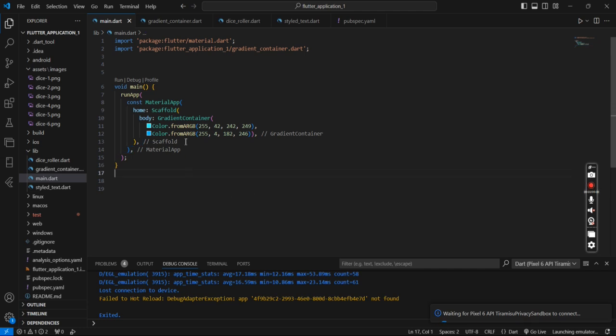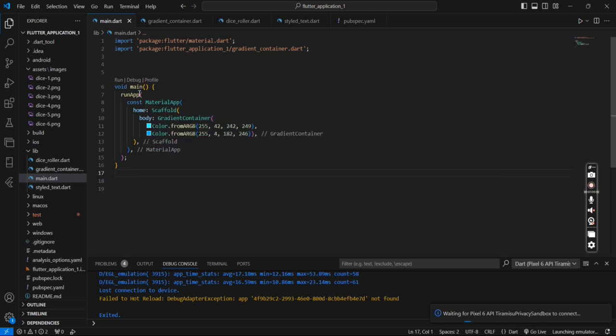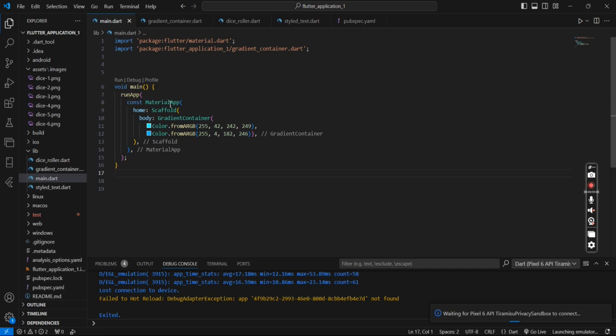I guess while we wait, this is the main. It's called the main file. So this is where we're actually running our emulation. We have a couple things here. We have the run app in main, and this is the main function that actually runs the app. It's void because the main doesn't return anything. We have material app constant because it's not changing.